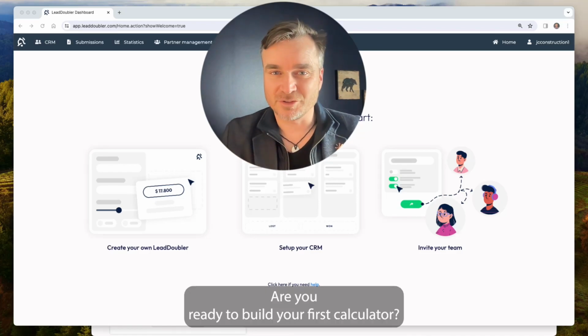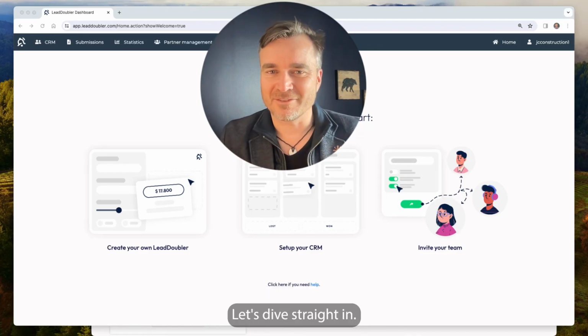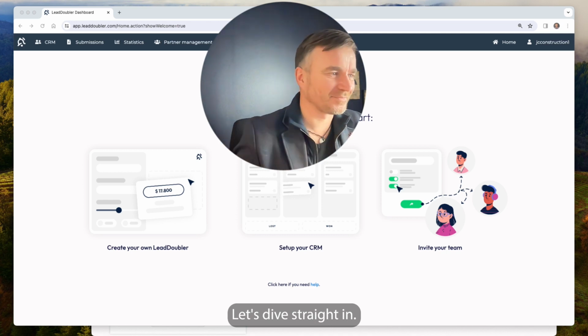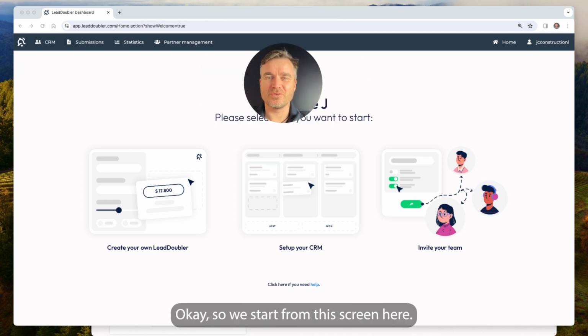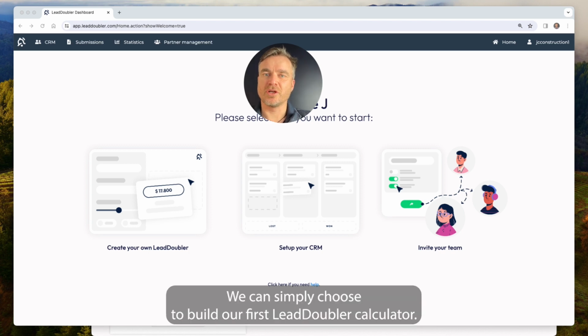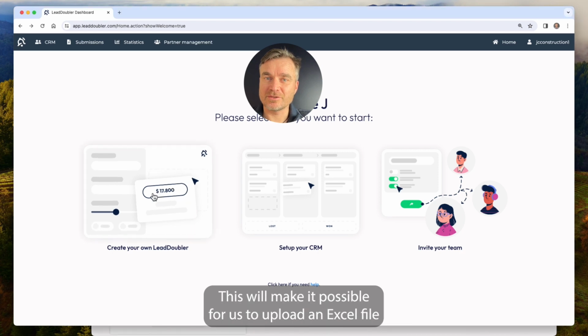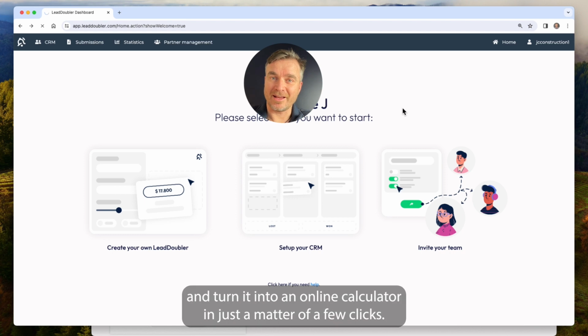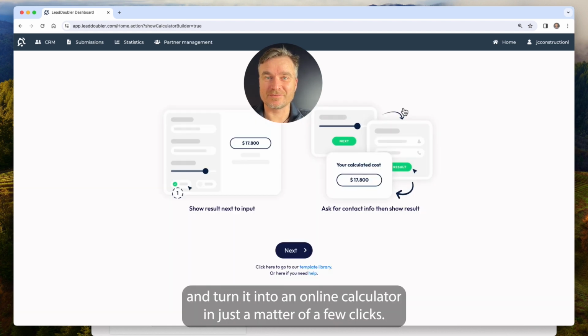Are you ready to build your first calculator? Let's dive straight in. Okay, so we start from this screen. Here we can simply choose to build our first Lead Doppler calculator. This will make it possible for us to upload an Excel file and turn it into an online calculator in just a matter of a few clicks.